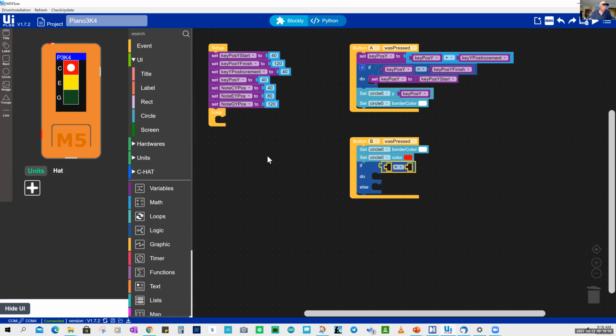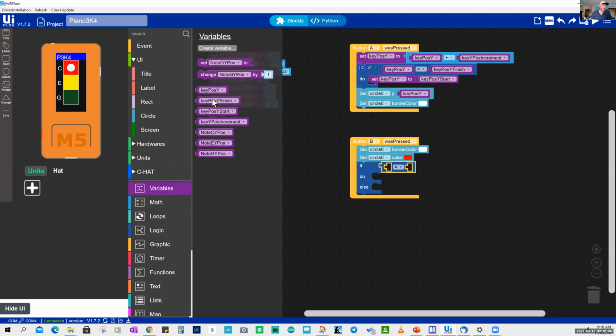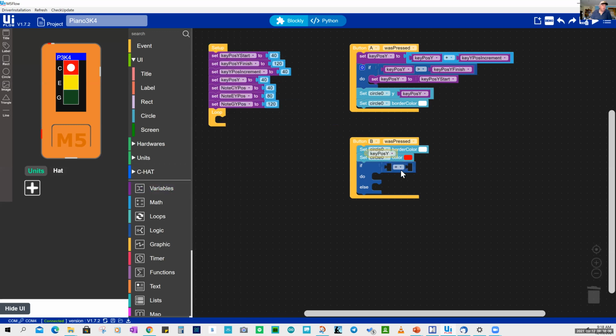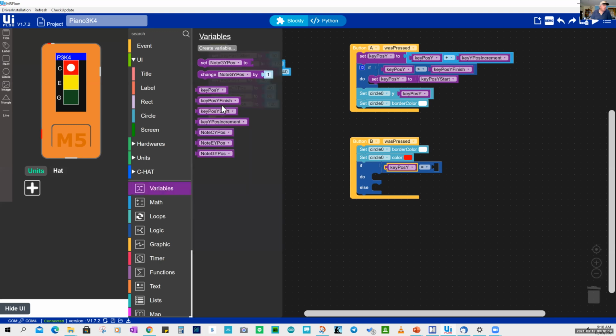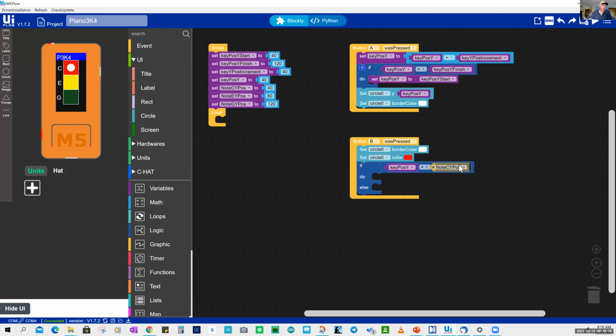And what we're interested in doing is mapping our current Y, where the key is on its Y coordinate. So if that equals a note C, we can find note C, bring that down and click it in there. So all we want to do now is just play the note.